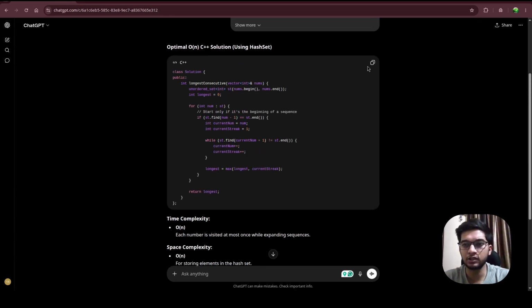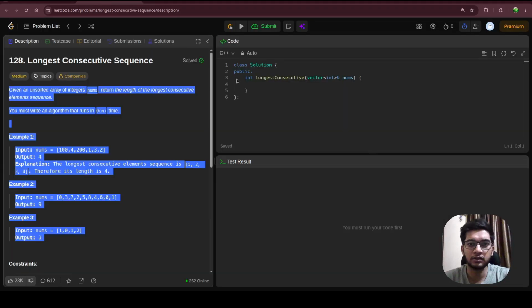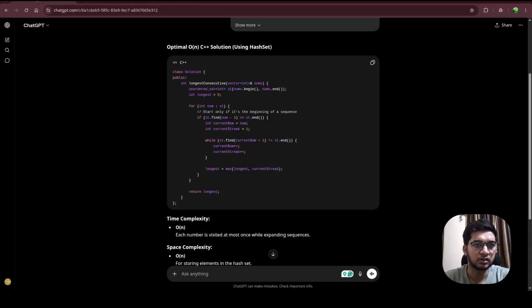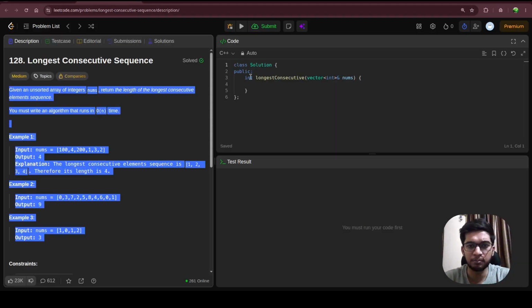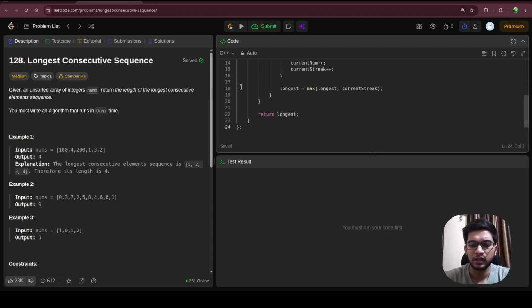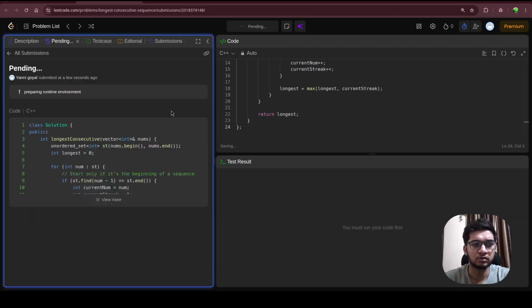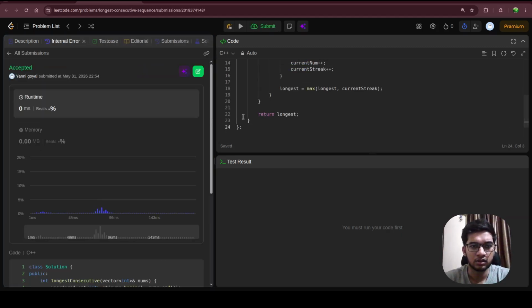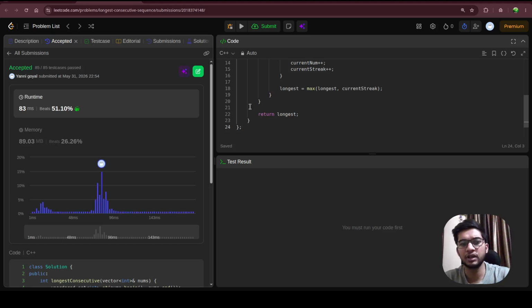If I copy it and simply paste it and submit this code, then as you can see, we have successfully run this code without any error, and we got the green tick. Feels good, right? But here is the problem.